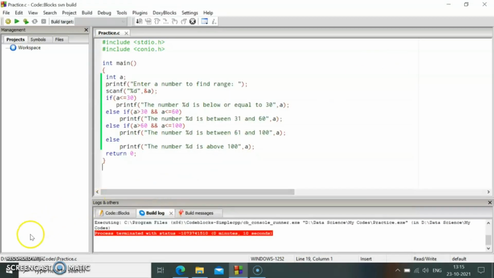So the concept that you have to keep in mind is that when you have more than two statements to write, then use if, then the number of else if you need, and at last use else.